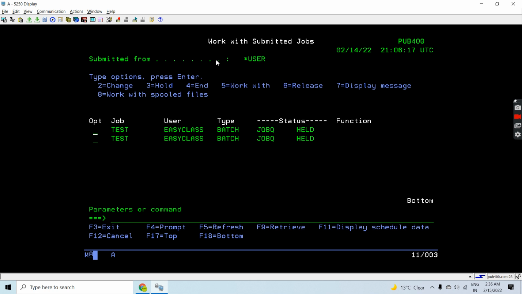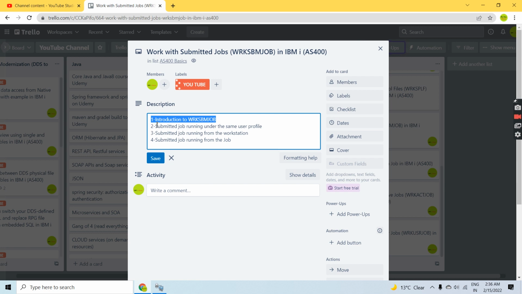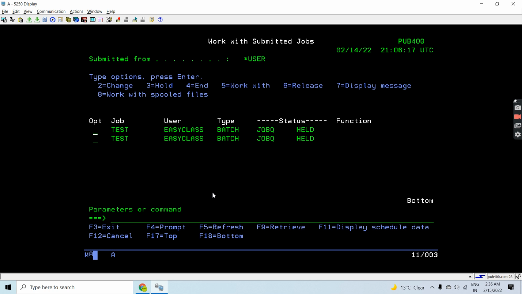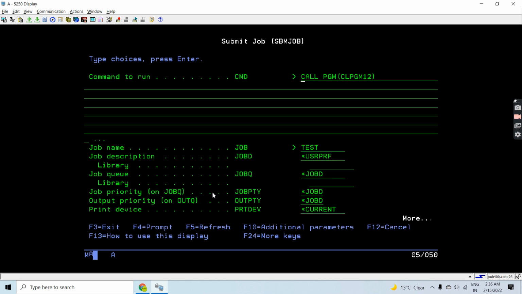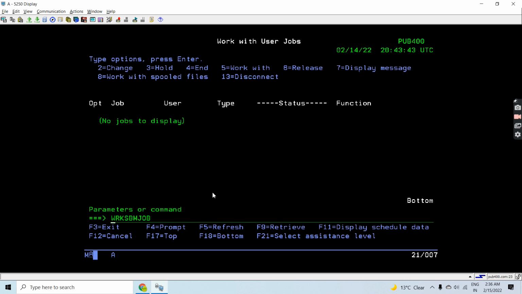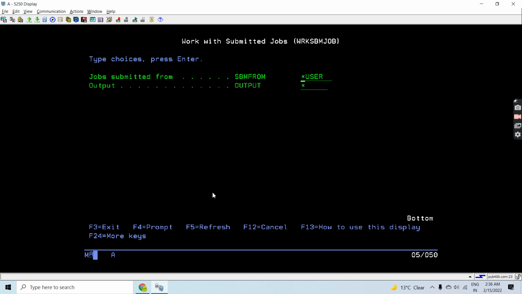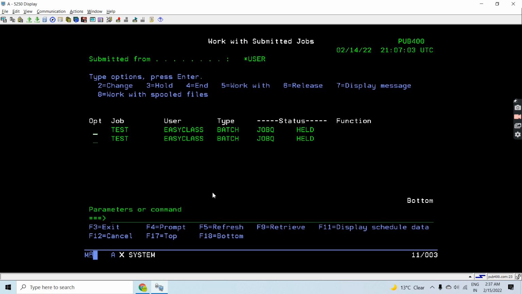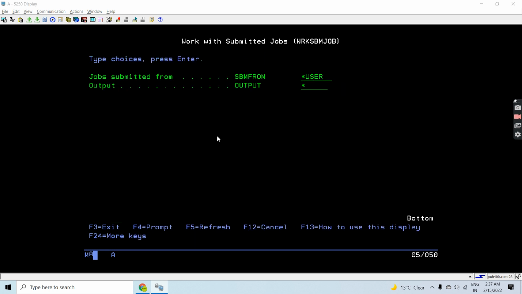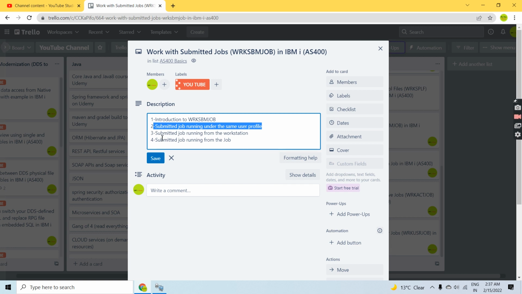Currently it is showing me the star user value that I'm going to discuss in the next point: submitted jobs running under the same user profile. So it's showing the same user profile because we don't have that authority right now. If you take F4 on this command, you see star user here. It means you are looking for the user's jobs.